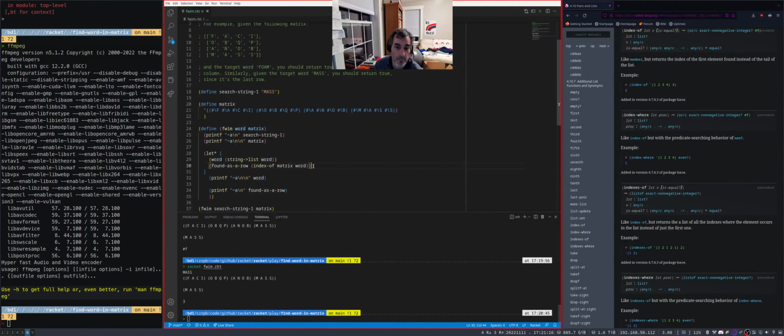Okay, so we found a match, great. Now it may or may not be found as a row, right? So what we need to do is create another found as a column. And how do we do this? Well, some of you probably have already solved this, but essentially we need to turn rows into columns. How do we do that? We essentially walk the first element of each of the lists, which will become another row. So essentially we need to transpose it.